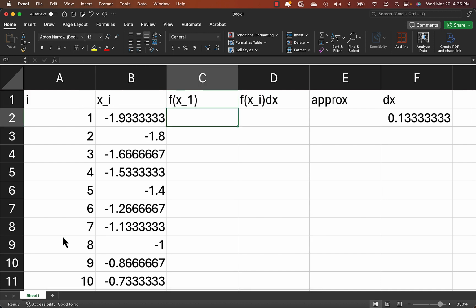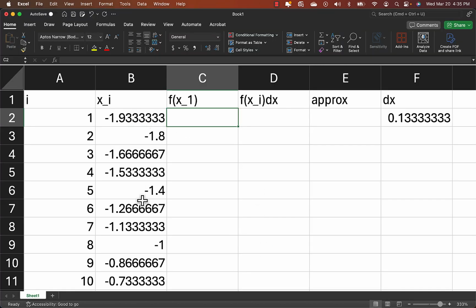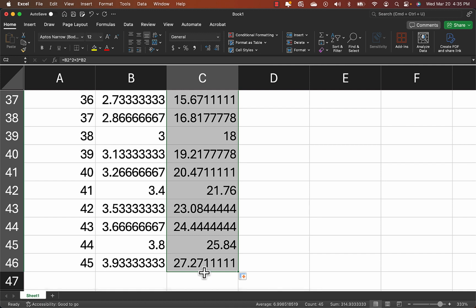Now how about f of x sub i? So remember our formula, let's go back. Our formula is xi squared plus 3xi. So I've already computed what the values are for the xi's, so then I just have to do this guy, whoops, let me do an equals this value squared plus 3 times this value. And so the answer is -2.26. Doesn't do anything for us, but now I'm going to drag it down, fill it up, and these are the values for each of these.